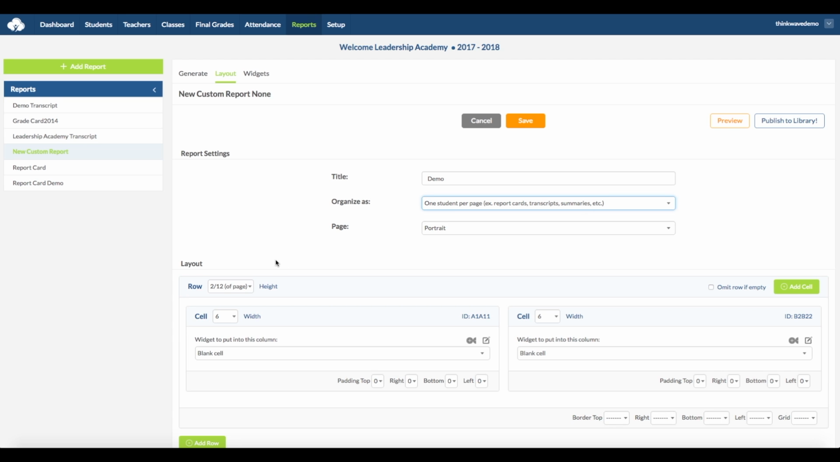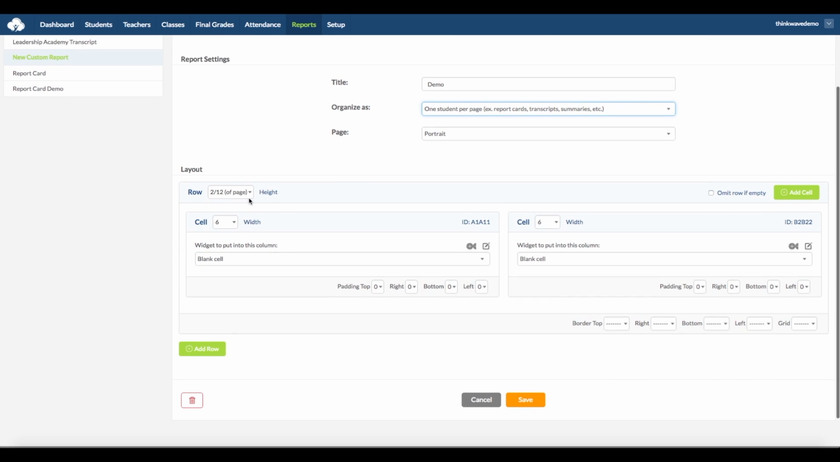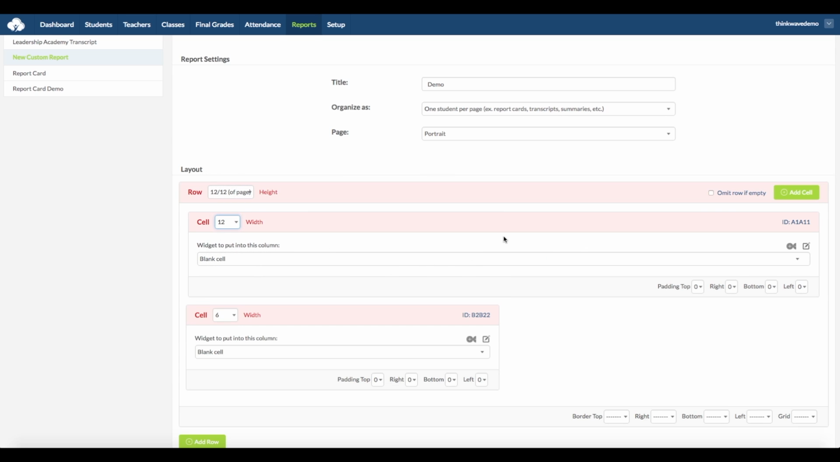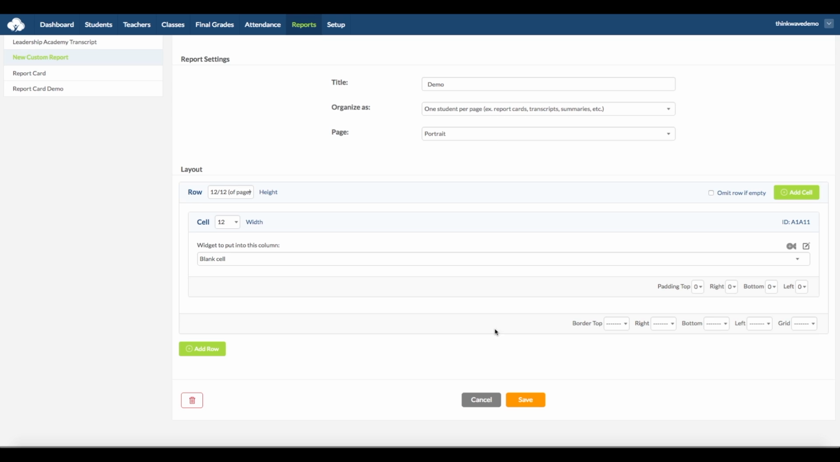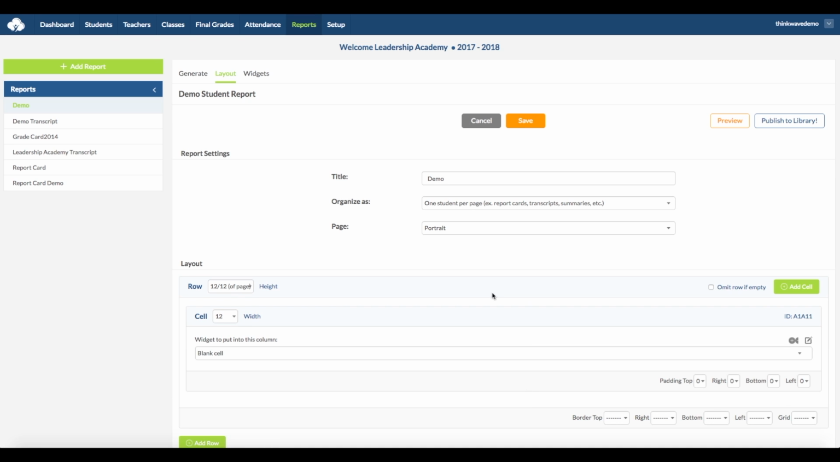The layout is divided into 12 segments, but for this, we'll use it as a quick reference. So make it 12/12ths for the row, and for the cell, 12. You'll have to make the other cell 0, which will prompt you to delete it. Then click Save. Now we'll go to the Widget subtab.